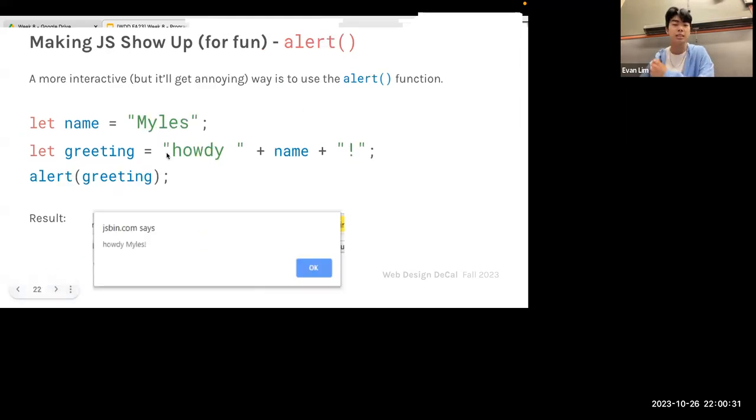And this one isn't as important. It's similar to console.log, except with alert, you would get a little pop-up that you'd have to close out. Not super useful, but kind of fun if you want to mess around.